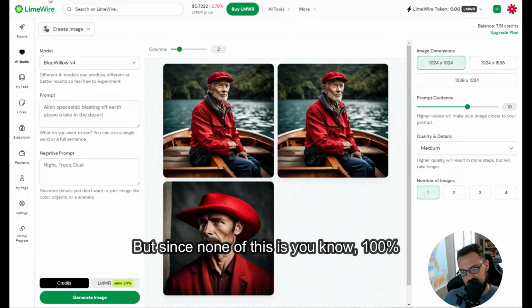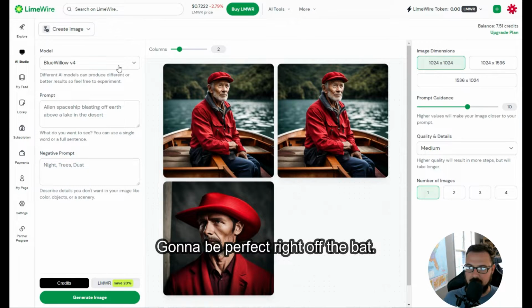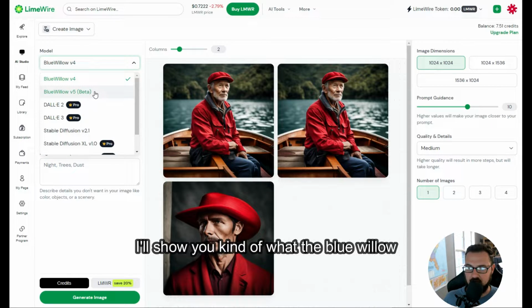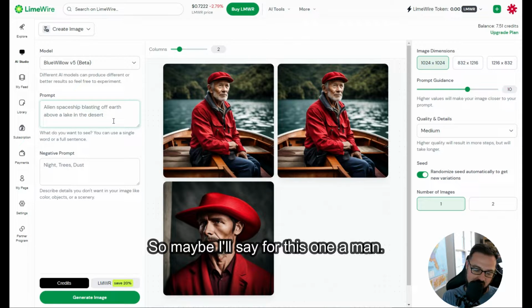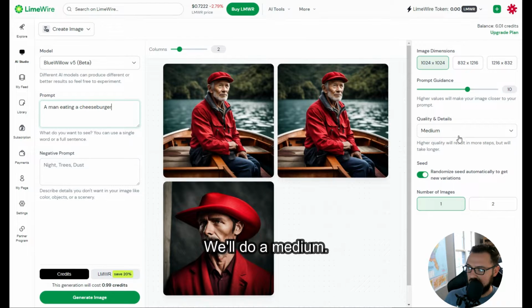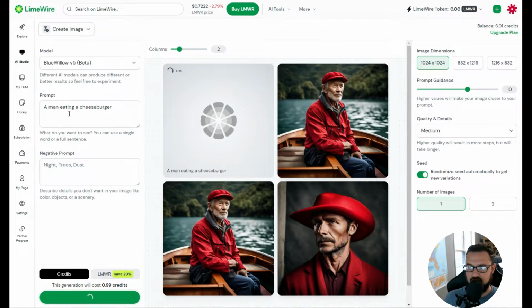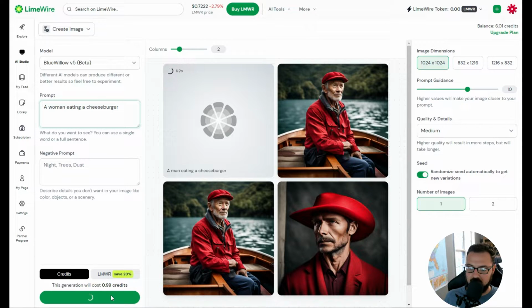But since none of this is 100% going to be perfect right off the bat, we can change our prompt a little bit. I'll show you what Blue Willow version 5 does. So maybe I'll say for this one, a man eating a cheeseburger. We'll see what we get here. We'll do a medium. We'll generate that. And then over here, I'll make another one. I'll say a woman eating a cheeseburger. And we'll see what we get from that.